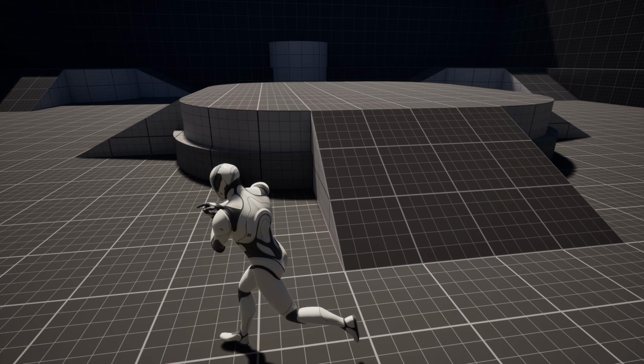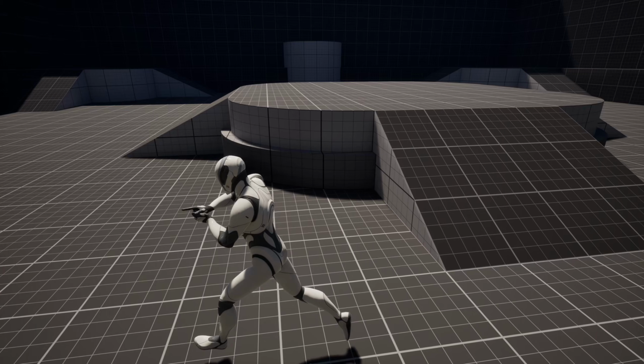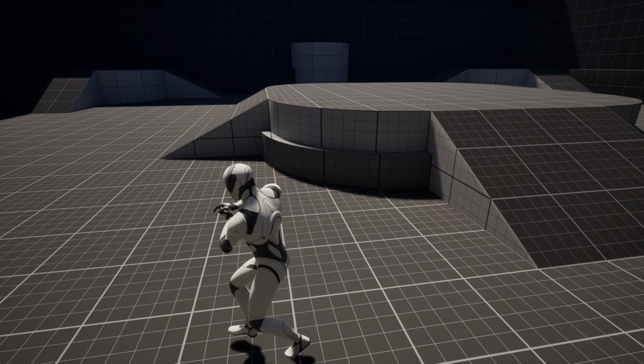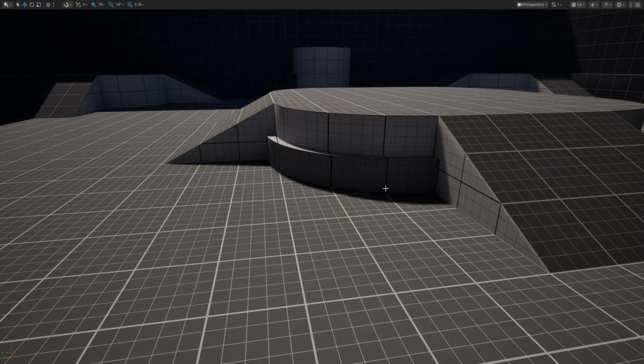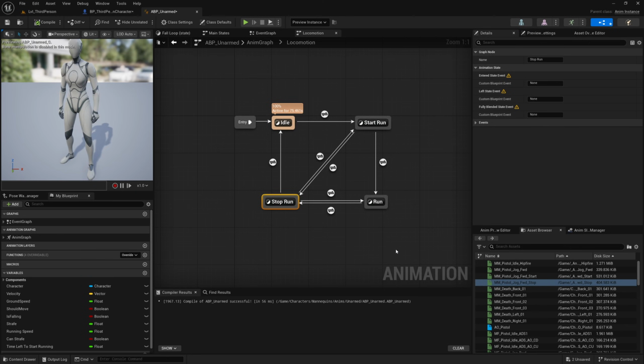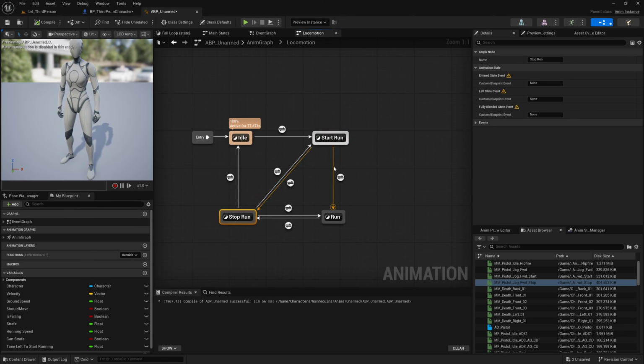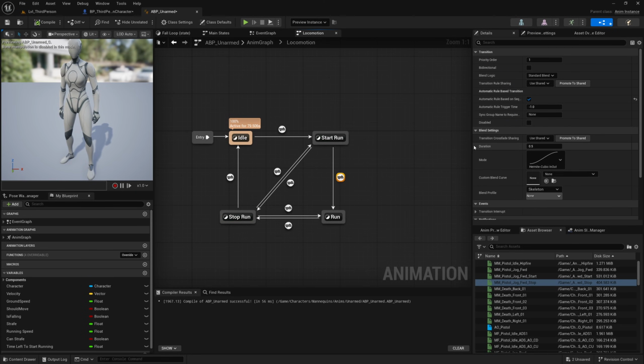Just trying to check for that blend between start run and run. It doesn't actually look too bad with that half a second blend time. But I might just go to my start run to run here and bump up this blend duration to like 0.7 or something like that. And that should be really quite smooth.